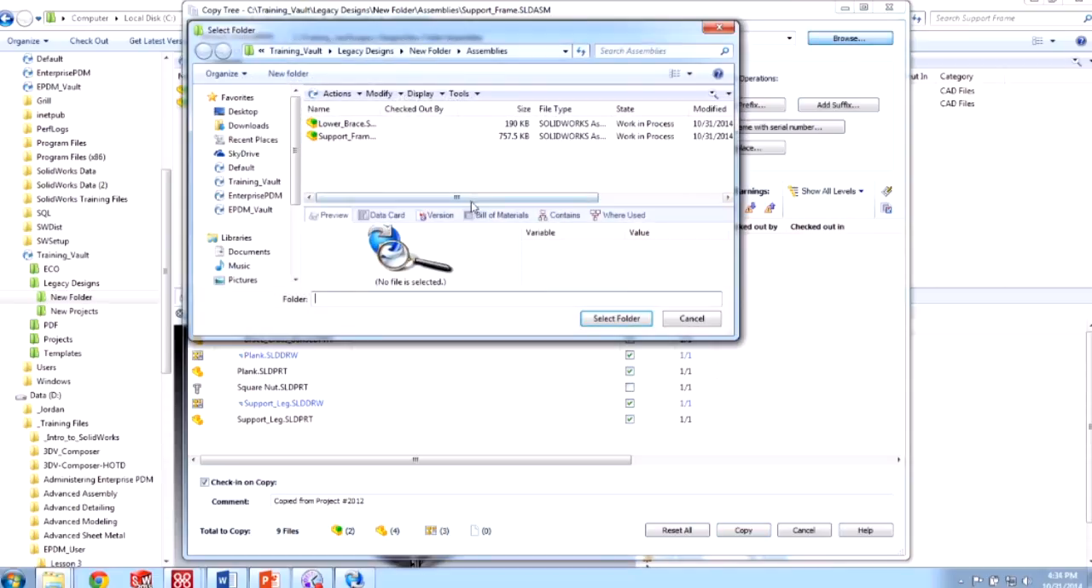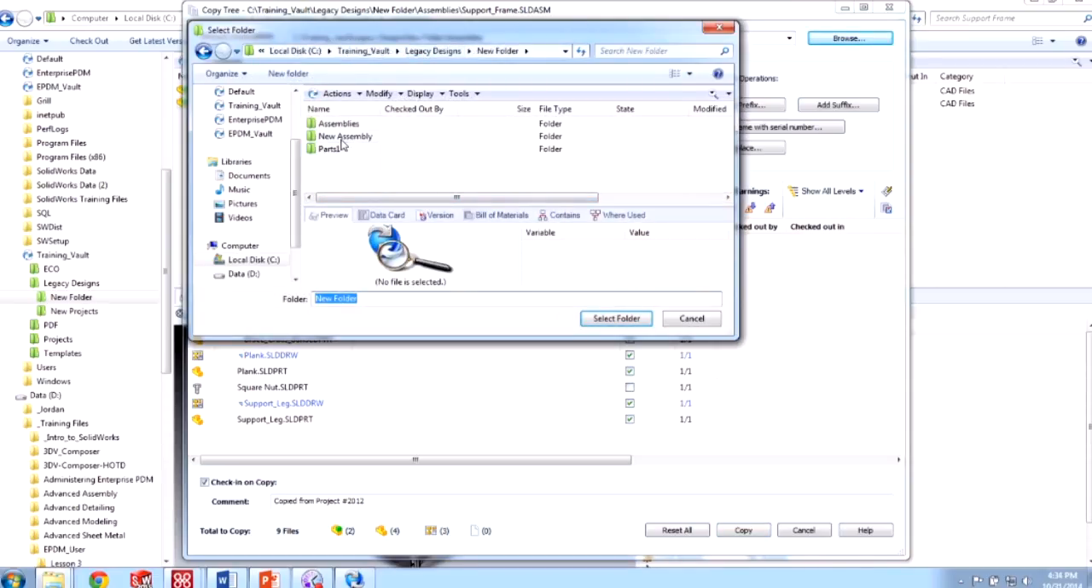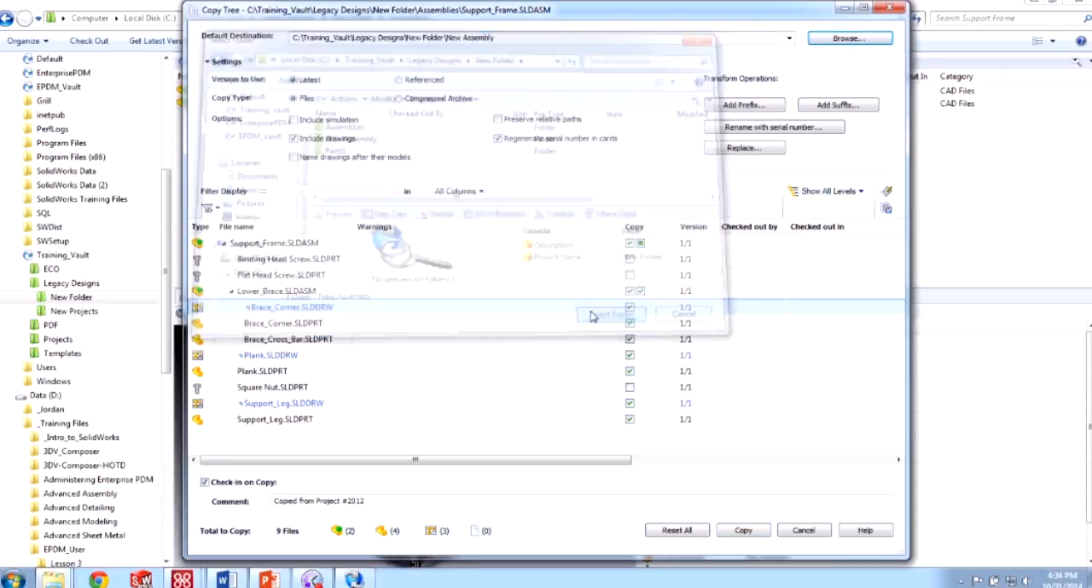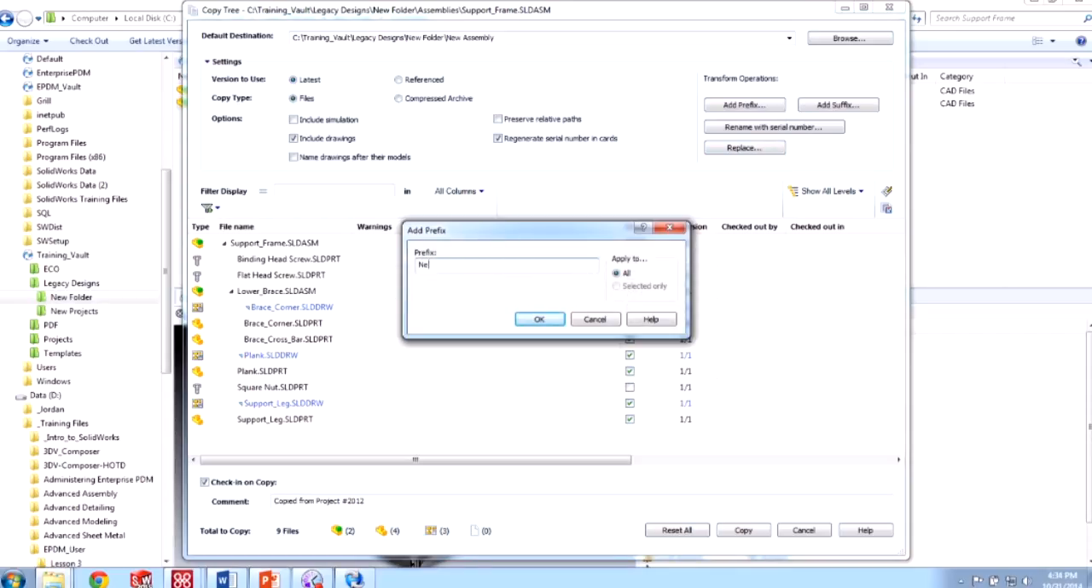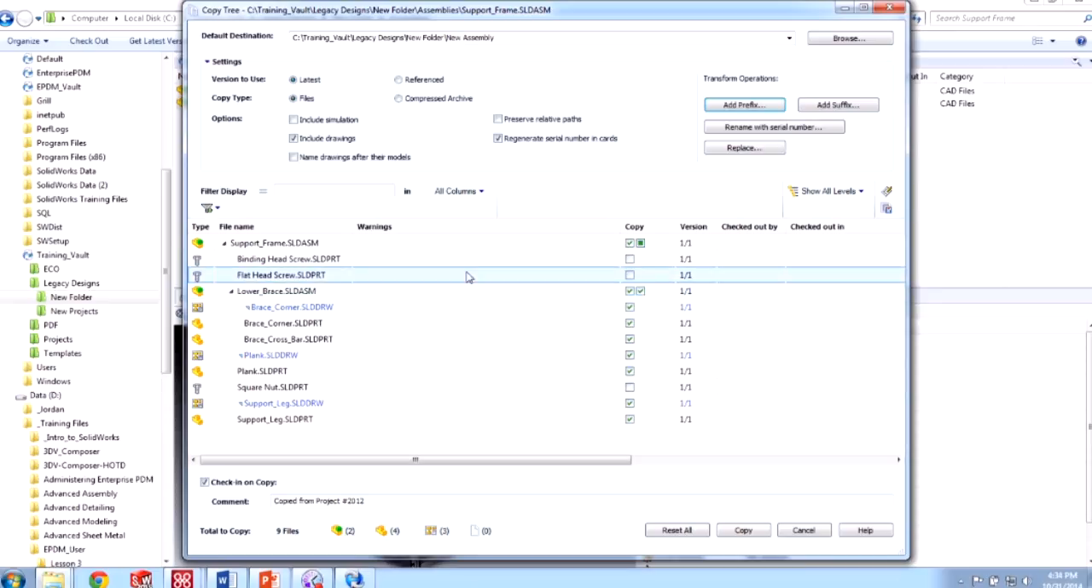I'm going to say I want to copy this to my new assembly folder. Select that folder there. And I have some settings that I can play with here, whether I'm going to use the latest or referenced version, if this is going to be a bunch of files, or a zip file. A compressed archive is what that means. I have some other options as well, whether I'm going to add a prefix or rename with serial number, so I can add a new dash to the names of my files and so on.